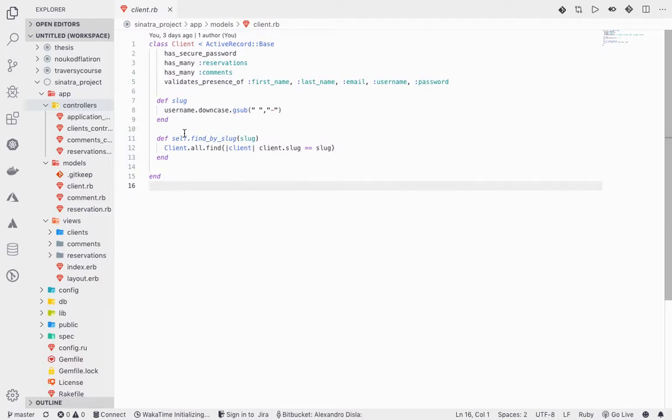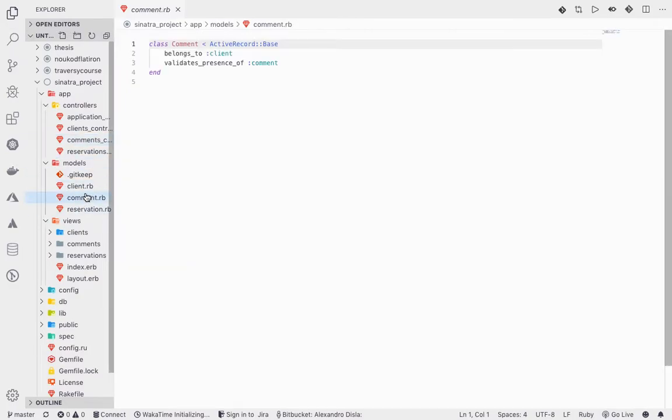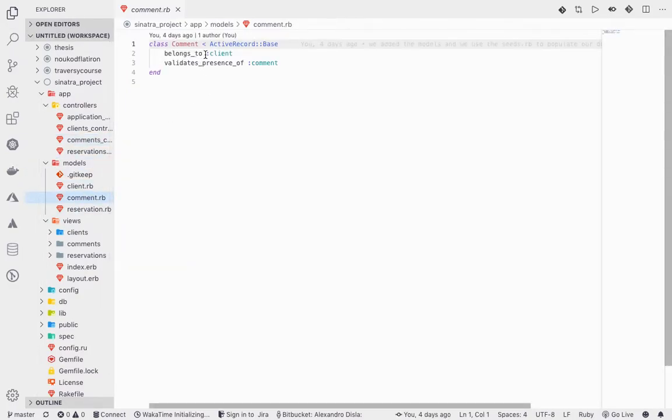As you can see inside the models, the models are used to map the tables inside the database. As you can see, a client. This is where I establish the relationship between the models. A client has many reservations. A client also has many comments. In the comments, as you can see, I will just show you this. This is the controller. Sorry, a comment belongs to a client. This is the same for the reservation. All right, it belongs to a client.